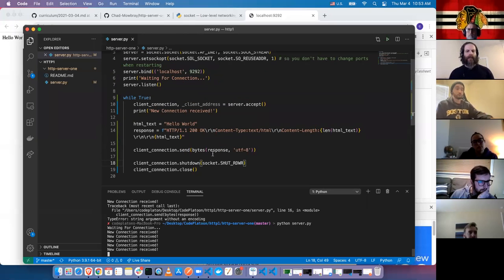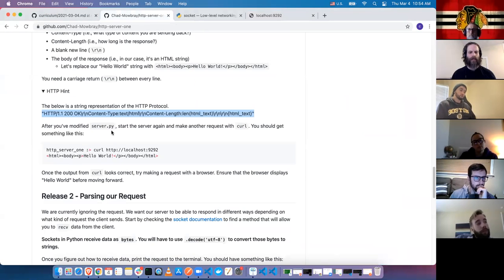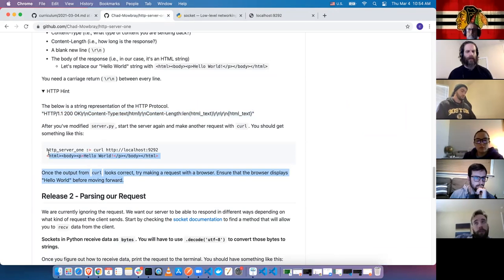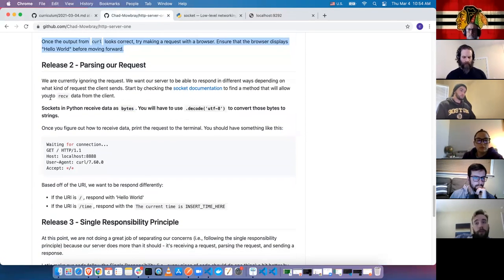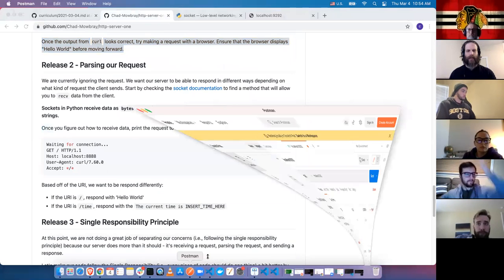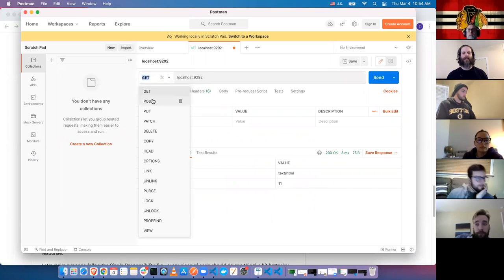All right, so now it looks like we're sending proper HTTP. Let's take a look at the README. All right, so it looks like release 1 is taken care of. And let's go to release 2. Parsing the request. So the server is still running, and I'm making a GET request here, right? So let's try making a POST request.